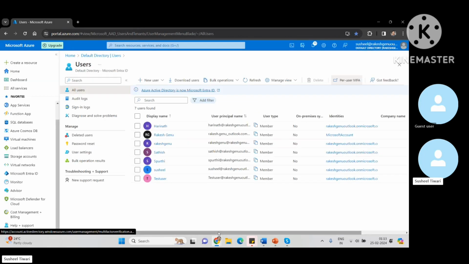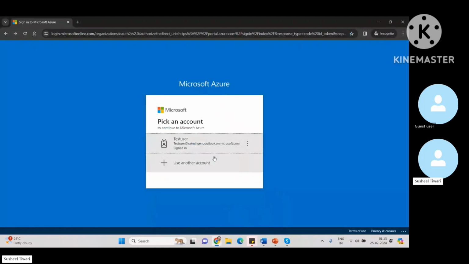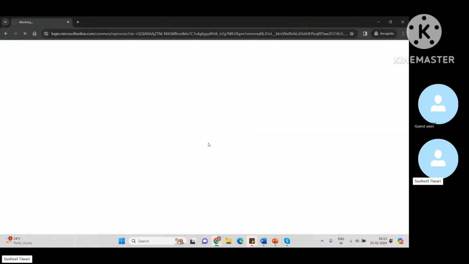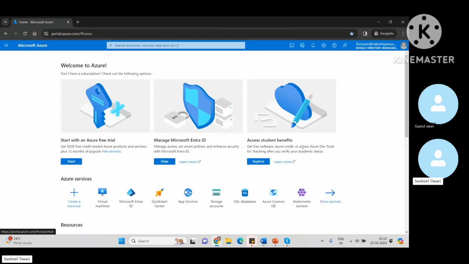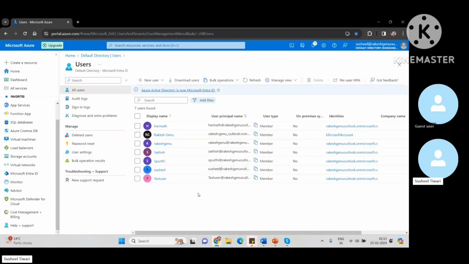Now let's move to that user and try again. If I sign in again, now it is not asking anything. So this is how multi-factor authentication works. Multi-factor authentication is a multiple layer of security, and it provides you multiple layers of security. So that is all for user accounts, guys.